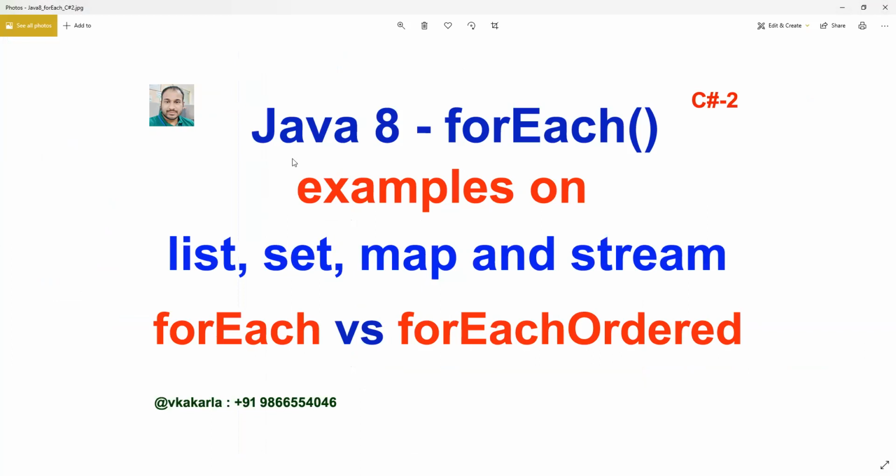So this is the forEach method. How we are going to use it, we just saw the examples on this. I will provide all these examples by giving my GitHub link in the description. You can take it and enjoy the examples. And I think you don't have any doubts on using forEach and forEach ordered from Java 8.